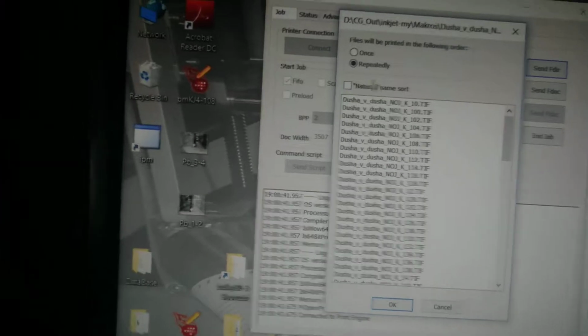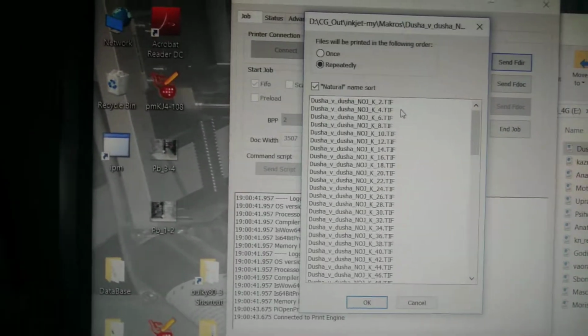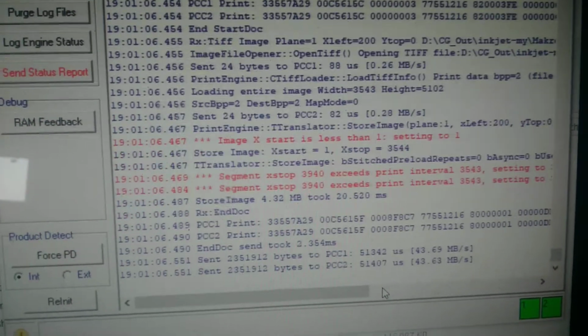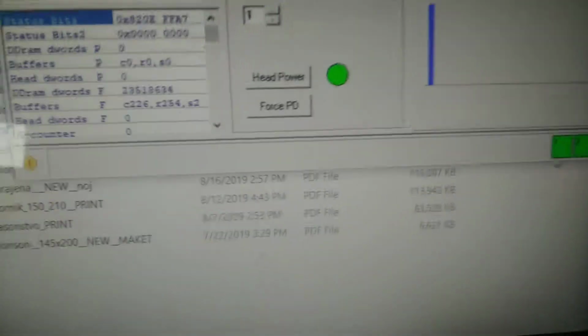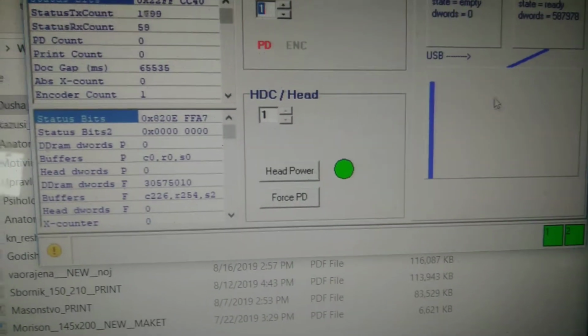We were printing this today. Natural sorting. Of course, this is a long theme, but we'll explain it later. Okay, and it starts to cycle and to send files with approximately this speed. It could be seen also on the status screen with the bar which is rising up, which is very familiar to you.